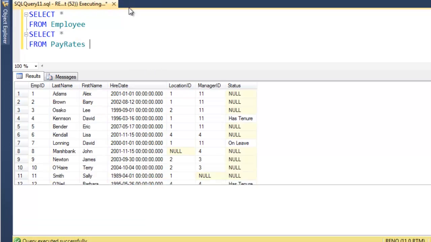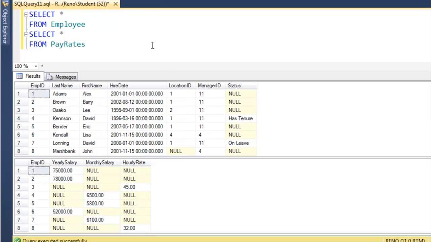Run both of these queries at once and you get a sort of report. We have to do a little back and forth looking. How much does Lee make? $45 an hour. How much does Lonning make? Employee 7 is $6,100 a month. Okay, let's put both of these tables in the same FROM clause. Now let me run both of them again.